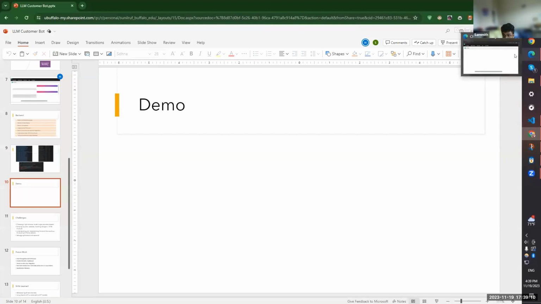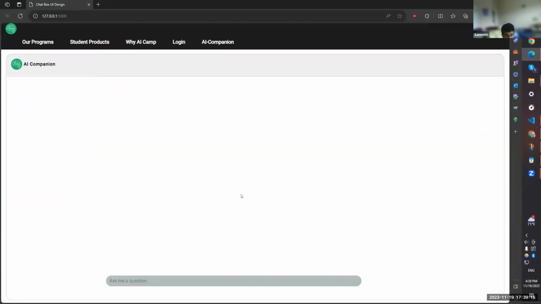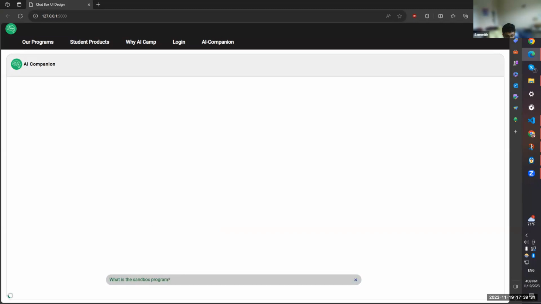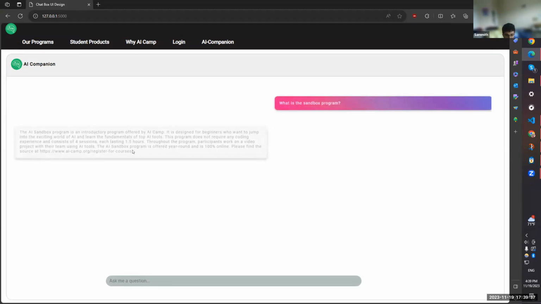All right, here's a quick little demo. We have the application already opened here, and as you can see, this is our UI. One thing you'll notice is that we made our UI very compatible with the AI Camp website. Now let's type a question. You can ask anything. Let's type, what is the purpose of the sandbox program? You type it, then you press enter. You give it a bit, and then our AI responds accordingly.